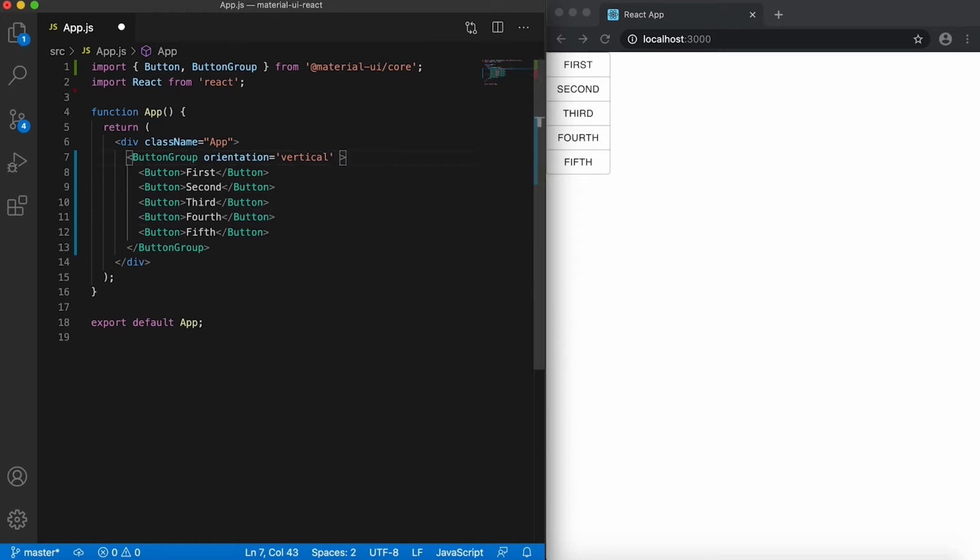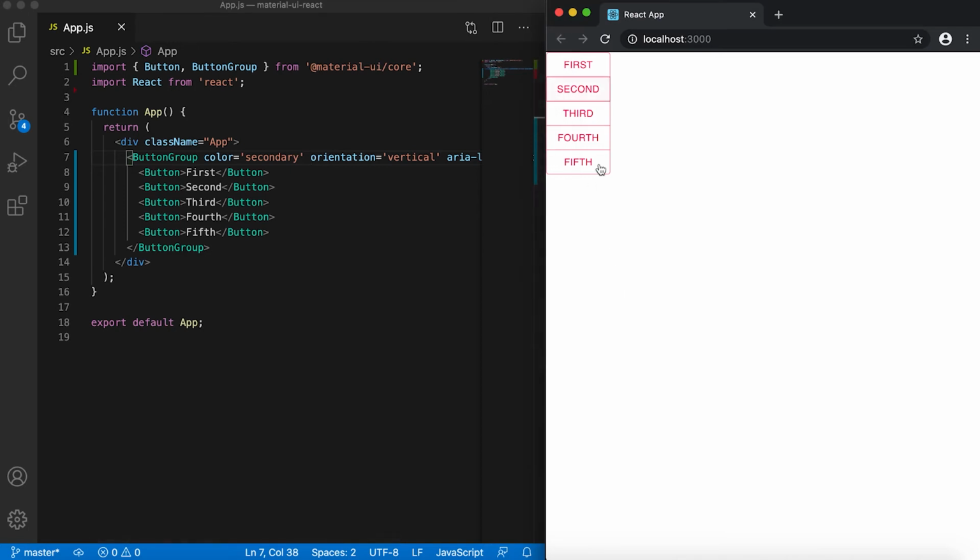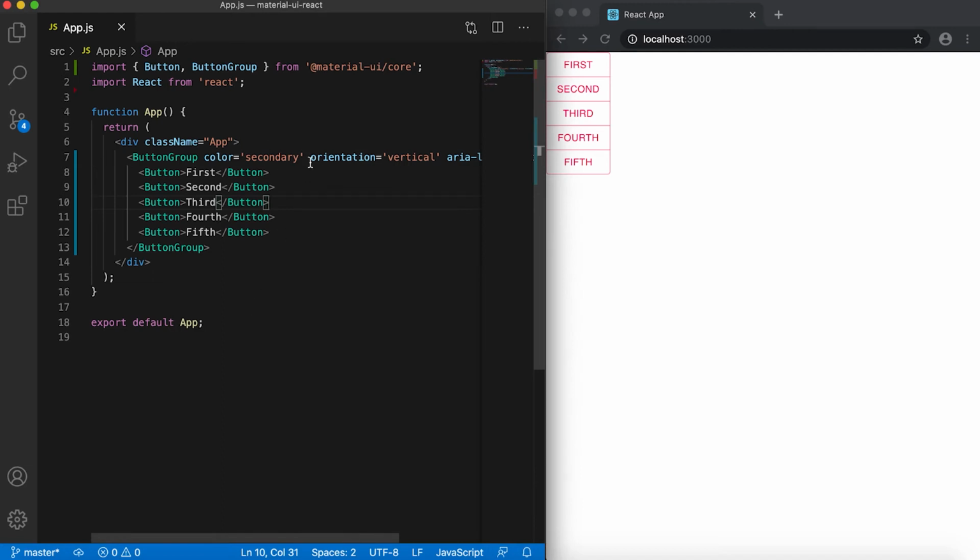We can also give one aria label here, aria label buttons. Similarly, we can also add the color. So we can have primary, secondary, or any different color if we have defined any other palette. So if I put it secondary color, then these are changed to secondary, all of these buttons.